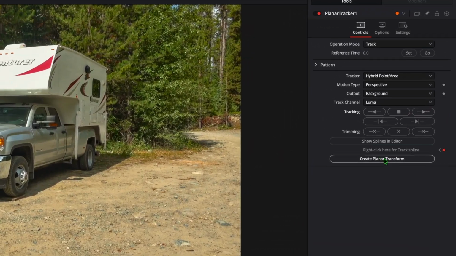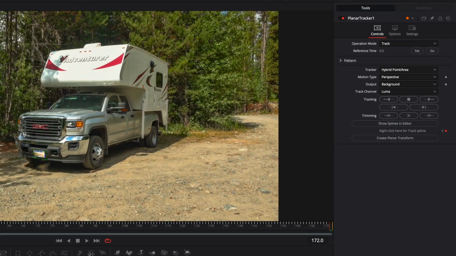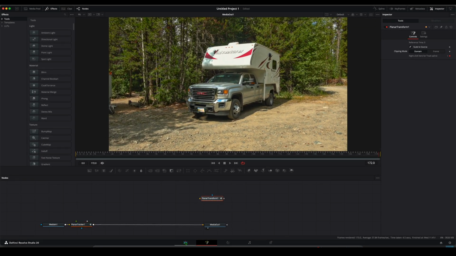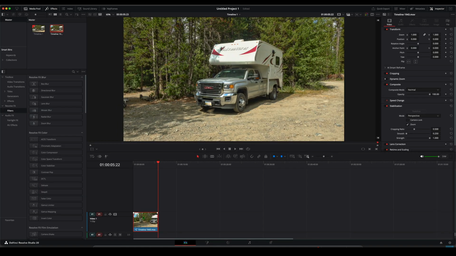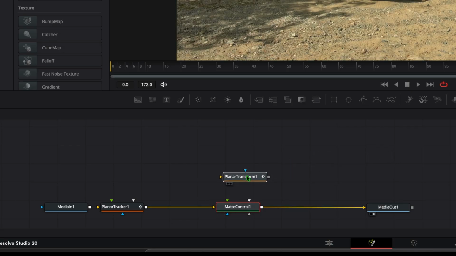Next, create a planar transform node which contains all the tracking information. To create the blur effect, return to the Edit page and duplicate the clip by pressing Option or Alt and dragging it up. Then, return to the Fusion page. From the primary nodes, drag a matte control node down and connect it using the Shift key. Then, connect the planar transform to the blue input of the matte control.